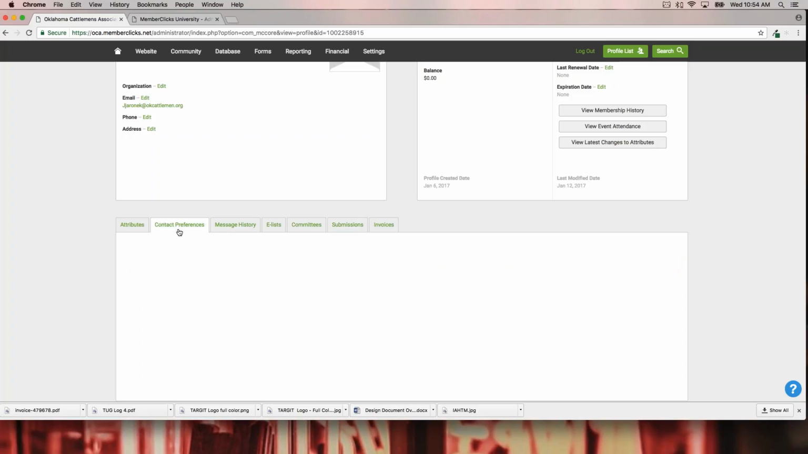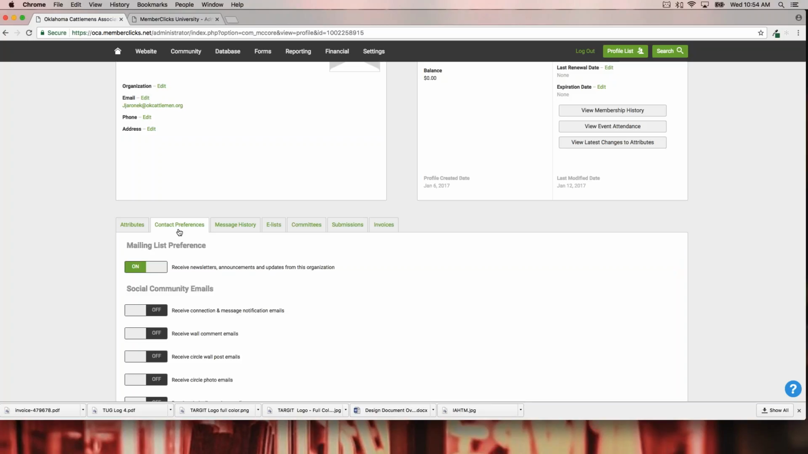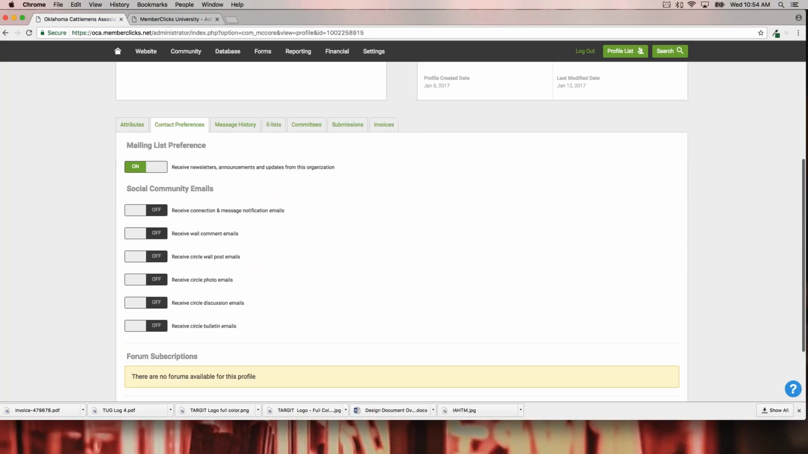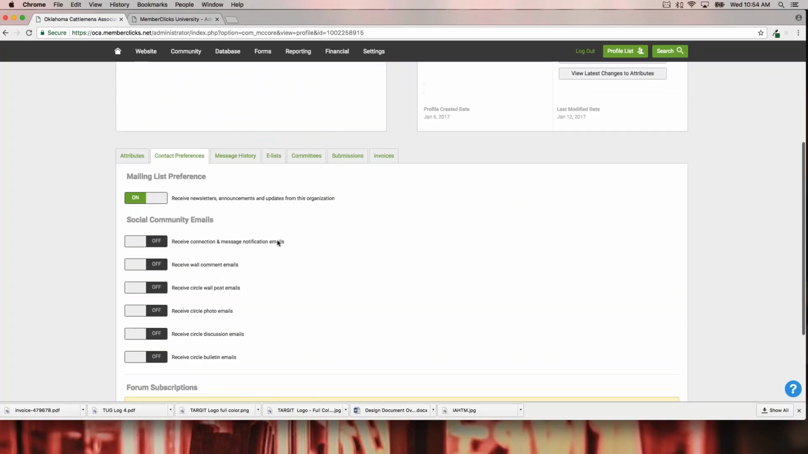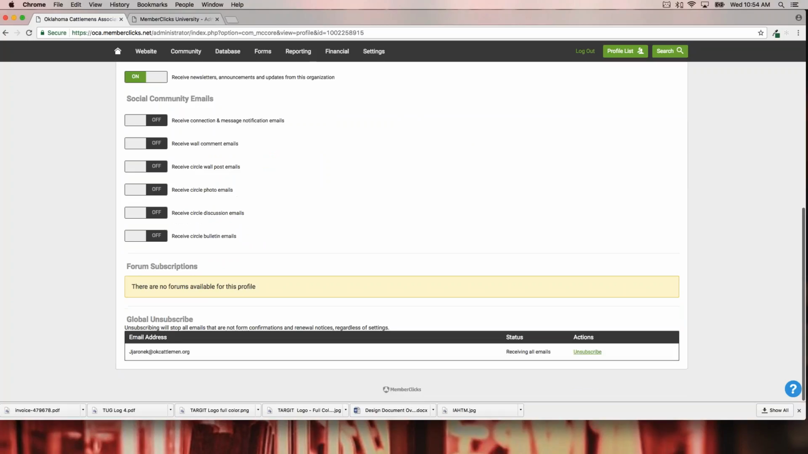Your members on the front end have some contact preferences they can set. One of those contact preferences is they can unsubscribe from all emails. However, even if they unsubscribe from all emails, they're still going to receive renewal notifications and form confirmations, which is a big deal because they need to make sure they're receiving those. Maybe you send out newsletters. Let's say one of your members calls you up and says, Jeff, I'm just not receiving your emails. This is awesome because you can go right in their profile and double check and make sure they didn't accidentally unsubscribe themselves, because you can just resubscribe them if they did.